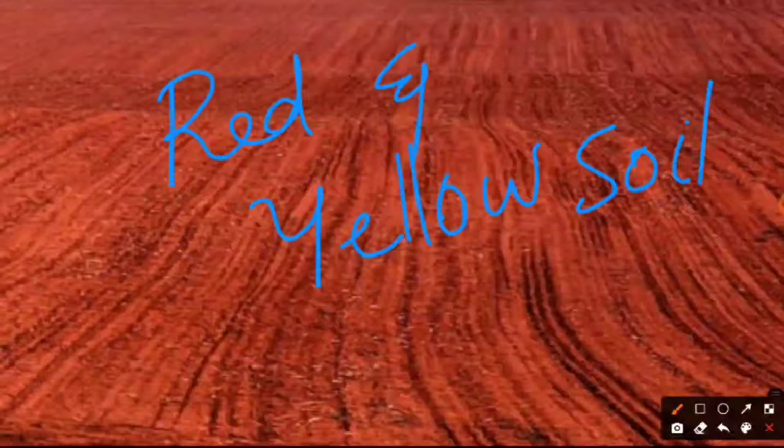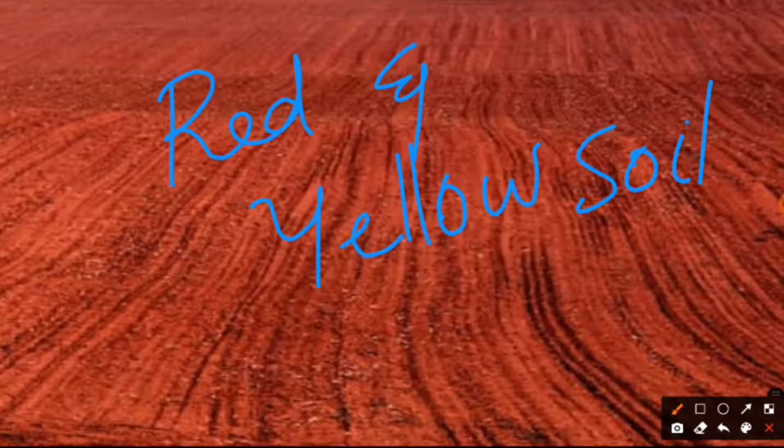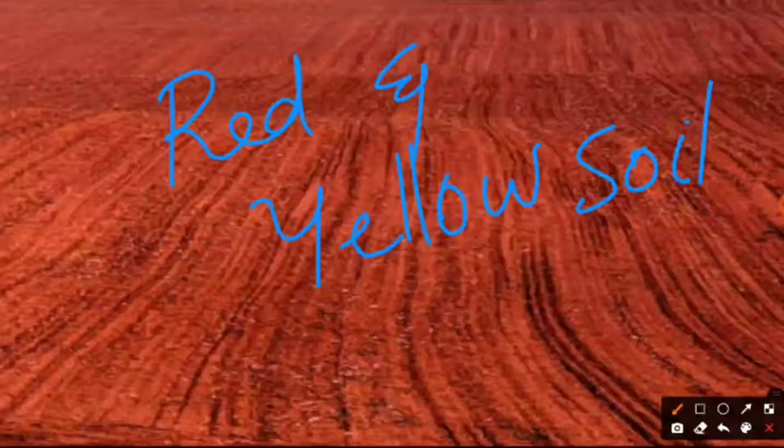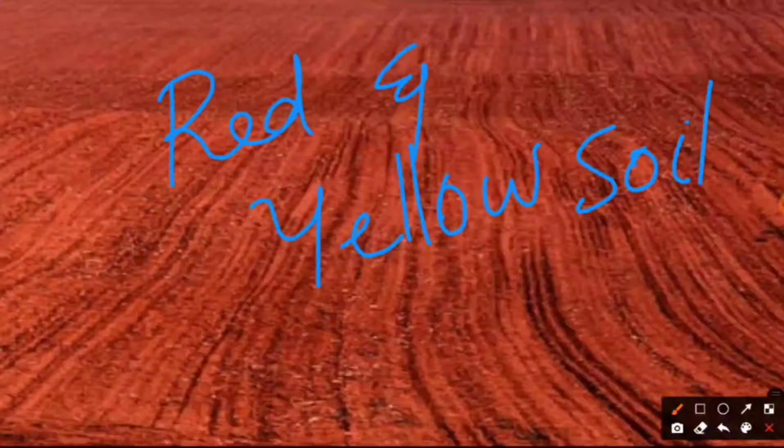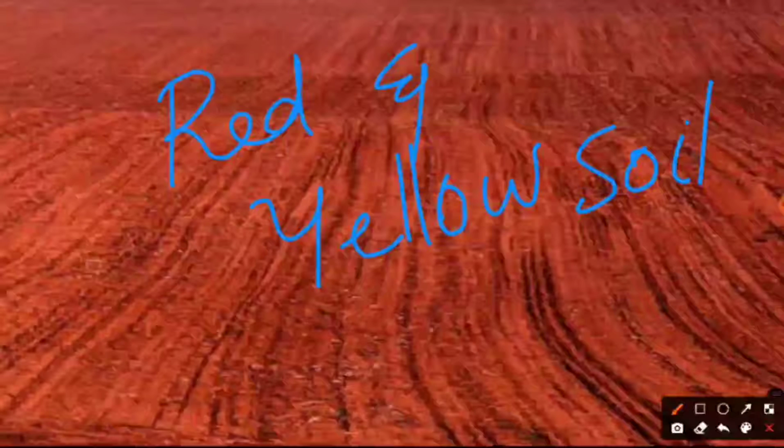Deccan Plateau. And these soils are also found in parts of Odisha, Chhattisgarh, southern parts of the middle Ganga plain and along the Piedmont zone of Western Ghats. And this soil is deficient in lime, phosphate, manganese, nitrogen, humus and potash.